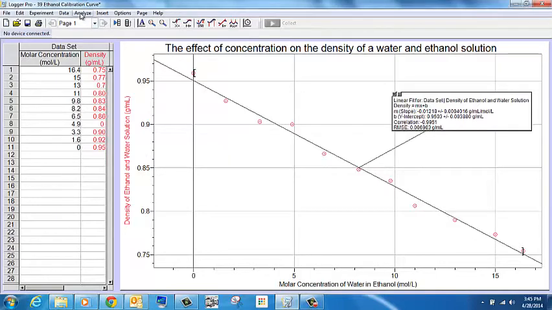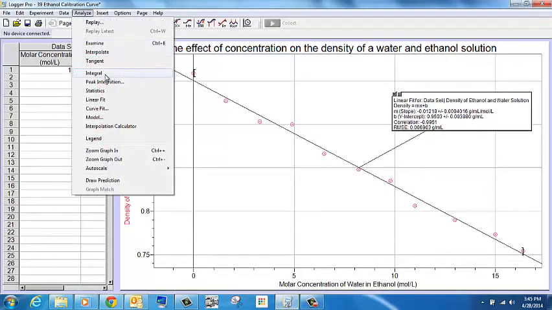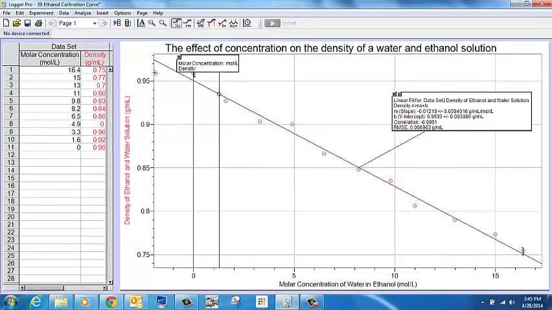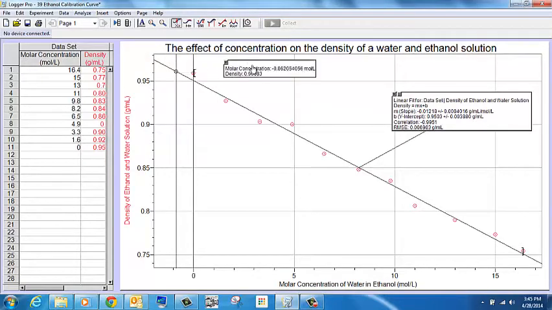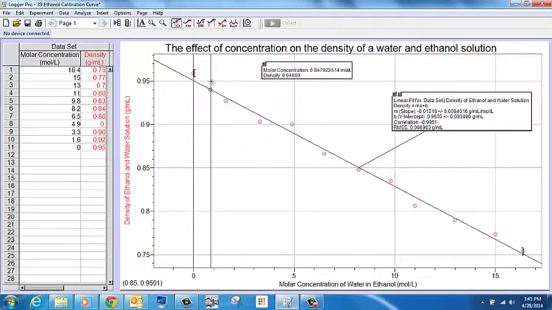And using the Analyze button, then you can find Interpolate. Using that Interpolate function, then, and I'll move the box out of the way so I can see what I'm doing, you can move the Interpolate vertical line up and down the best fit line and find where the density sort of matches. Look in that little box there and you can see how the values are changing.